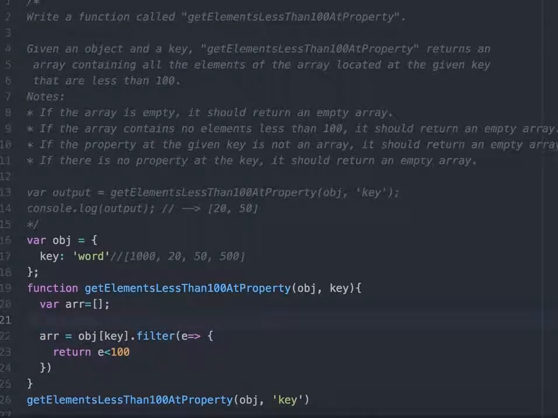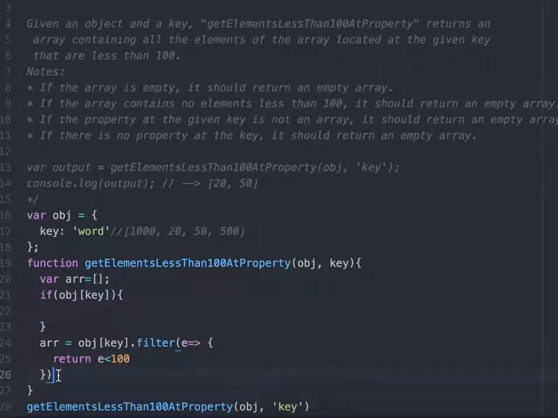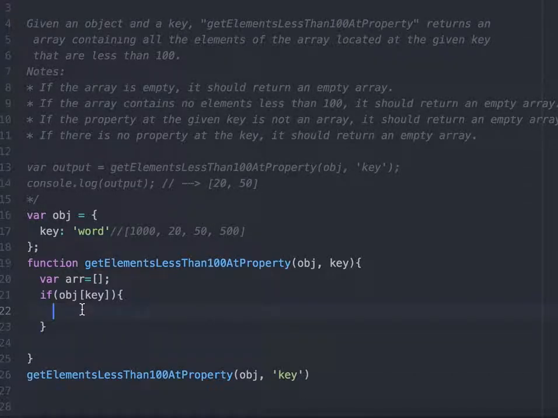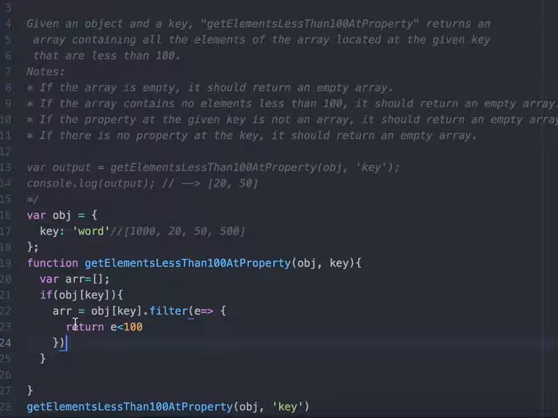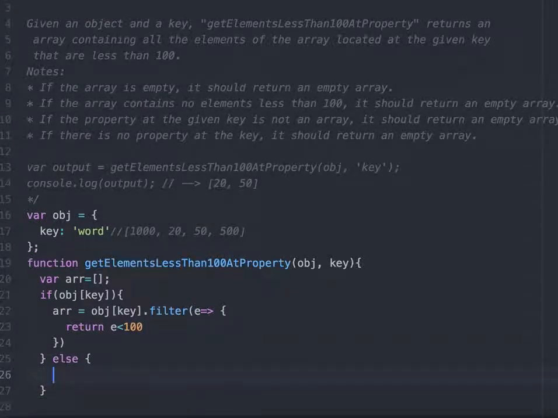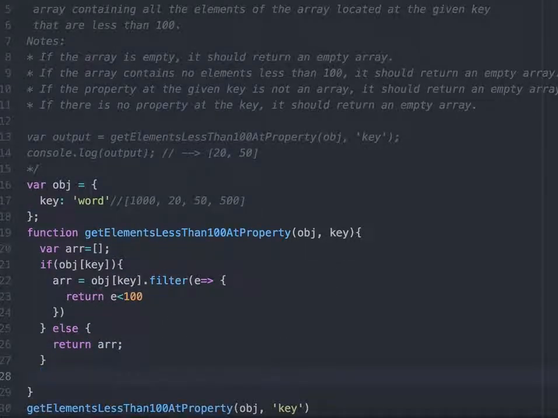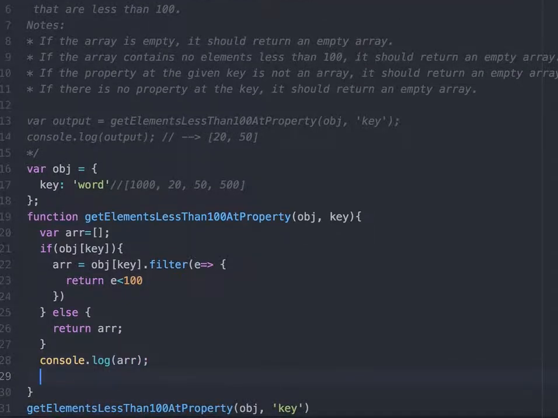Let's write a condition. If this is an array, then do the below. Let's take this in here. If this is an array, do this. If it is not, simply return an empty array. We can also log it in here, and one more time return it. So let's see what happens here.